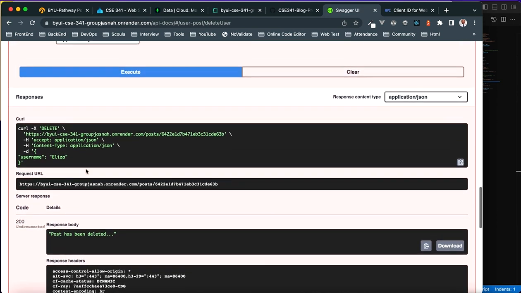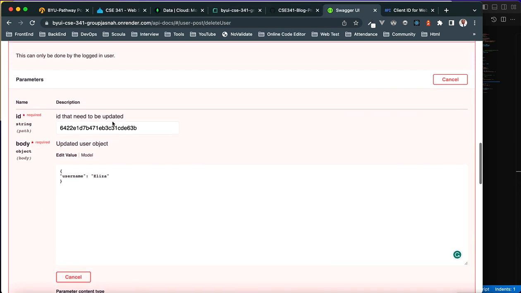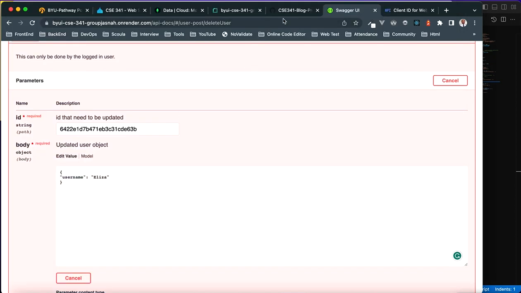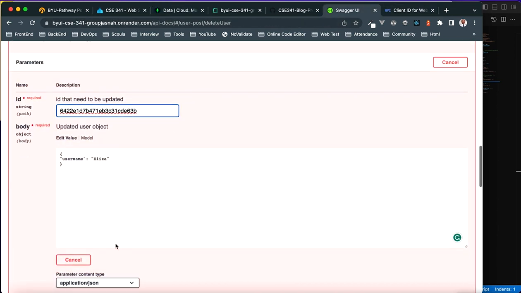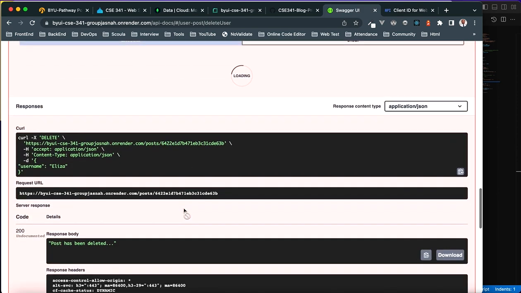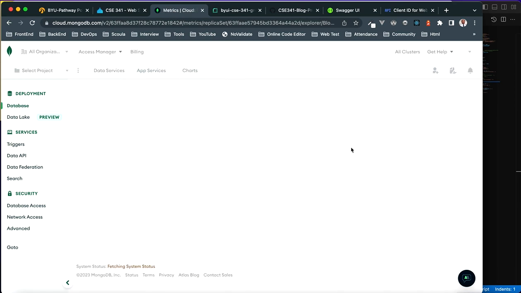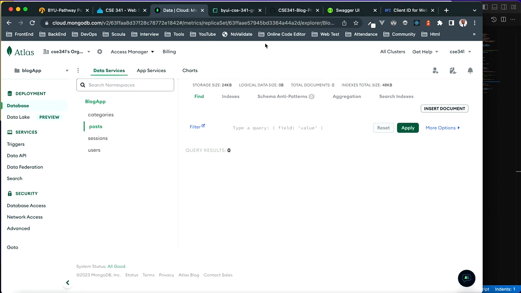You can see here what happened. I think I did not provide the ID. Let me see here. I did not provide the post ID. Let me provide the post ID here. This is the post ID. Fine. Good. Let's go back and execute. Okay, let's check if we have it here. Let's refresh if it's working fine. As you can see, we have no post anymore because it's already deleted.